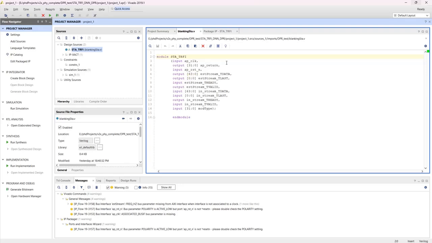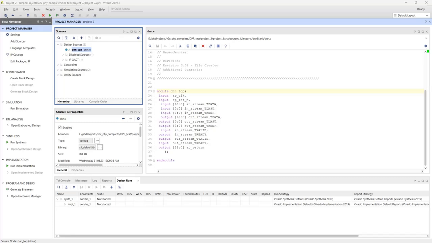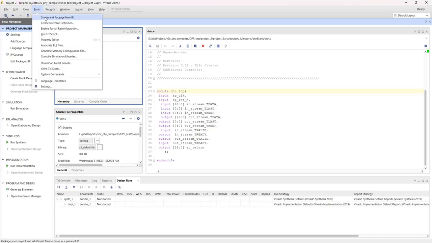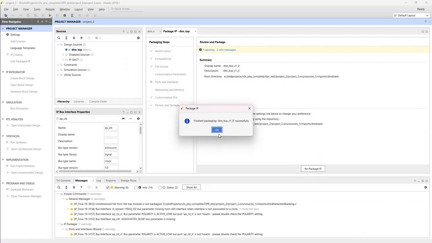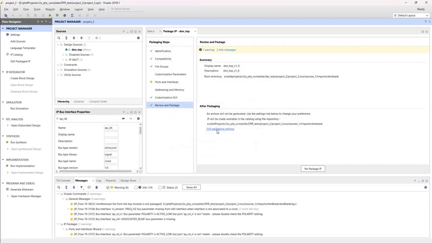Now we will do the same thing with this DNN one. We have only the top level ports here, and we can go with the create and package new IP. Next, the same package will come, and it has packaged. All right, so now all our prerequisites are completed. So we have generated all these IPs.